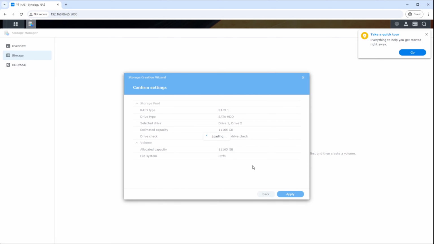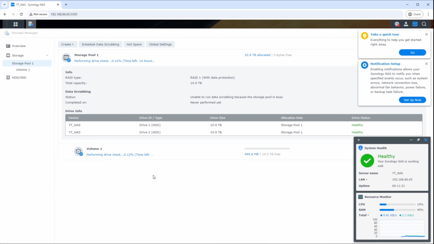So I'm going to let this do its thing, and I'll be back when it's all set up. And I can see now why the disk check was not the default choice, because it is saying the time left to perform this drive check is 13 hours and 30 minutes. I guess I'm in it for the long run, so let me come back later.